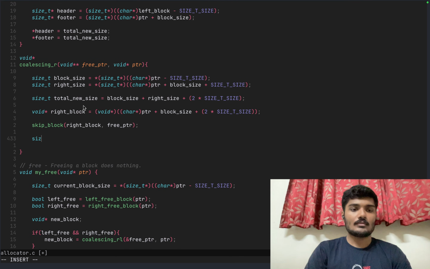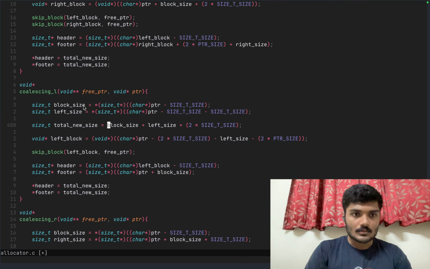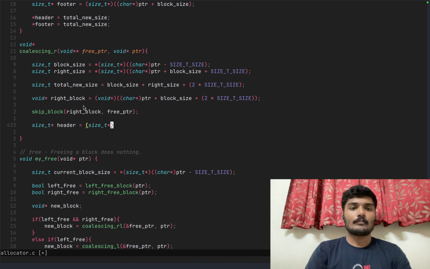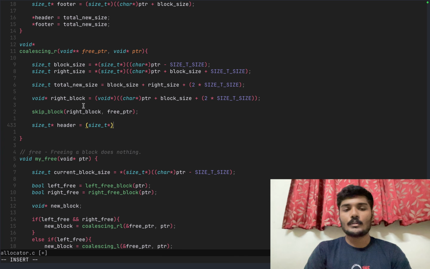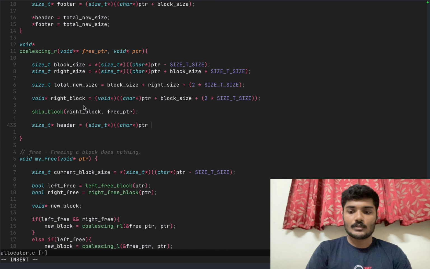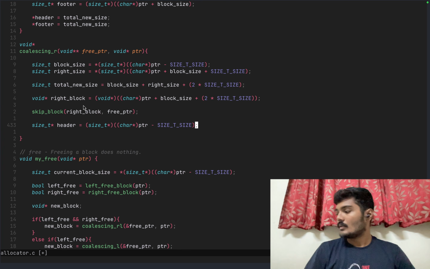Yeah, now change the values. So size t header is equal to, let's just get from over here. Yeah, let's make it ourselves. So size t pointer, this should be char pointer. The header should be the same thing. So size t header is like the pointer itself. Well, pointer minus, you can say pointer minus size t size. Yeah, pointer minus size t size. Yeah, perfect.